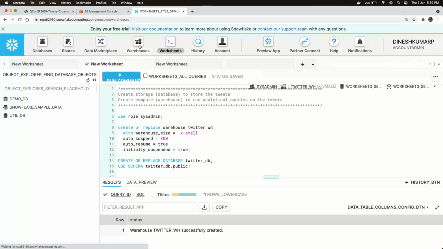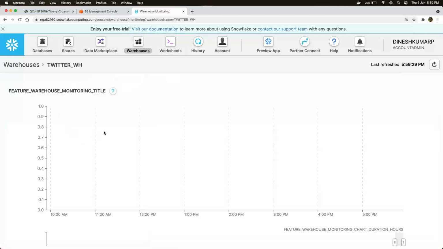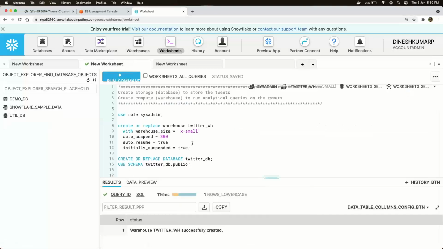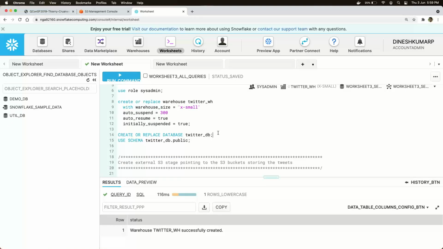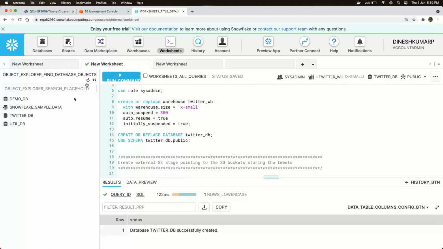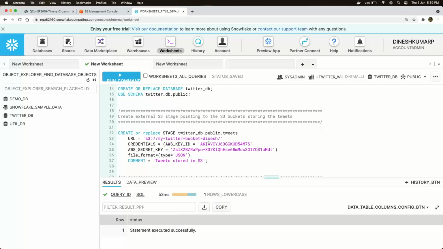So the warehouse is created. If I go to my warehouses, I'll be able to see that a new warehouse has been created, right? Let me go back to worksheets and create a database. Once I refresh here, I'll be able to see the database Twitter DB. And I'm going to use the schema known as public. A schema is nothing but a virtual separation of tables within a database.